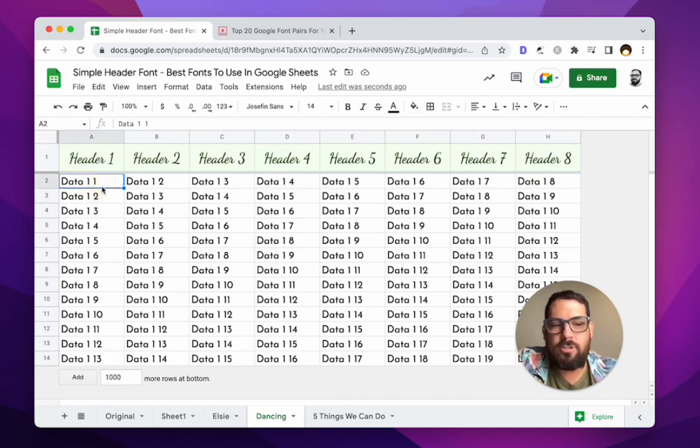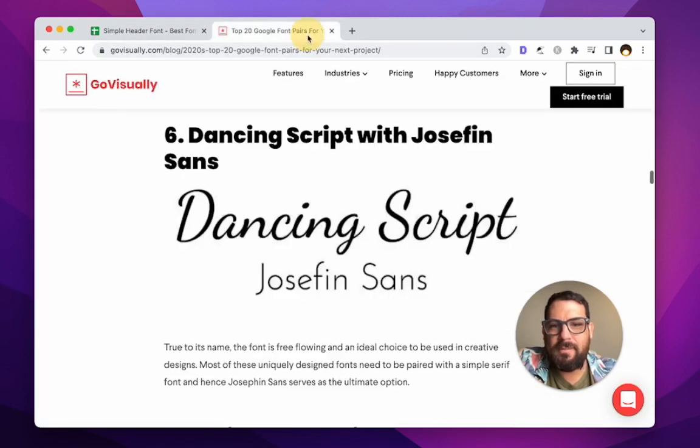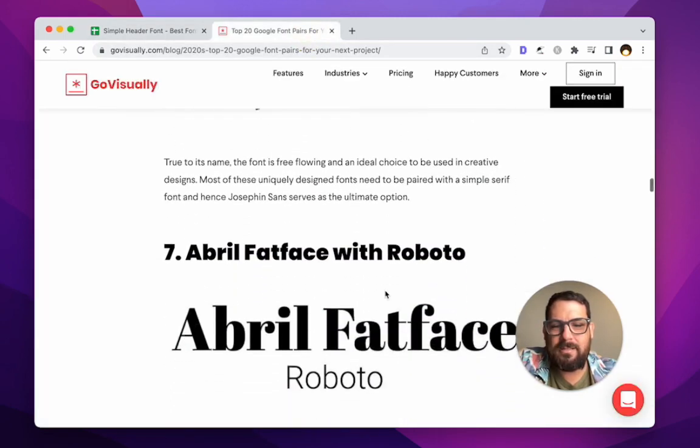This Josephine would look so weird. Just Josephine Sans would look so weird compared to something like Arial. Right? Almost Josephine Sans looks like the header and Arial as the base. But now we have it flipped. All from this pairing, Dancing Script and Josephine Sans.